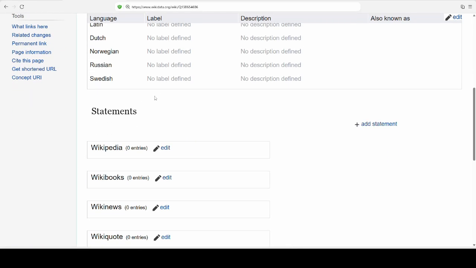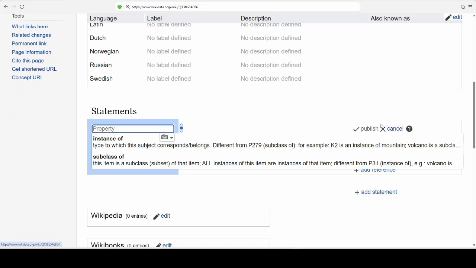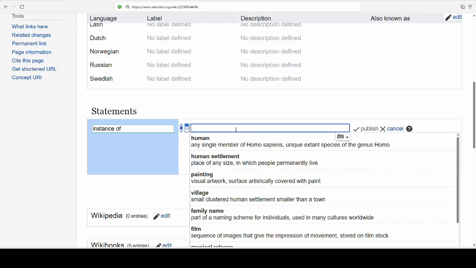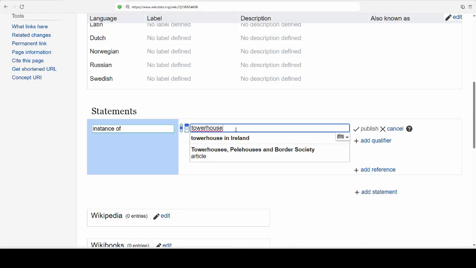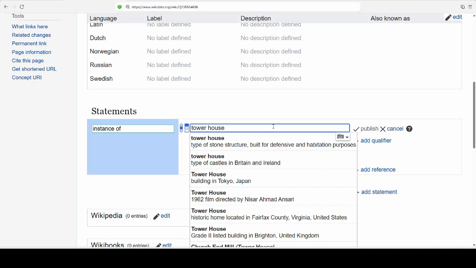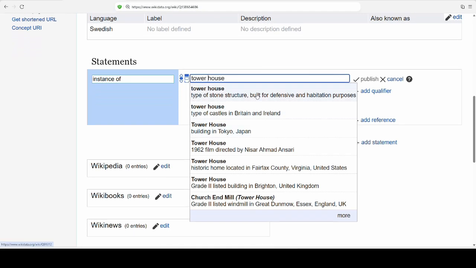So we will start with the statements. And when you click on add statement, it usually already suggests that you start with instance of. So it's kind of guiding you through the process. So in this case, it's instance of tower house, and you might have to spell that as two words. So there are two options that might apply to a tower house in Ireland.